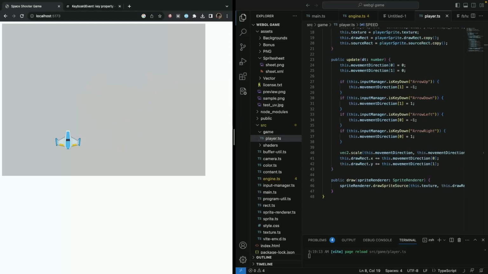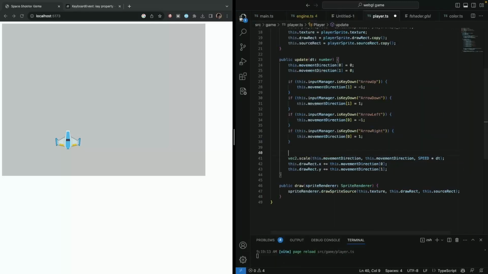And how can we do that? Well, we can just normalize our vector. So here, before we scale it, we can just say vec2.normalize this movement direction. So we're normalizing the movement direction, and this will write it into movement direction, and this is the vector that we take in, and that's it actually. That's it, and now it should work. So yeah, diagonally it isn't going faster than right or left. So yeah, that will work.